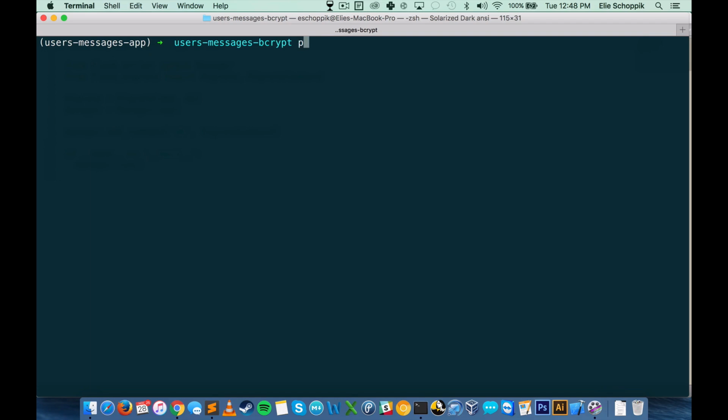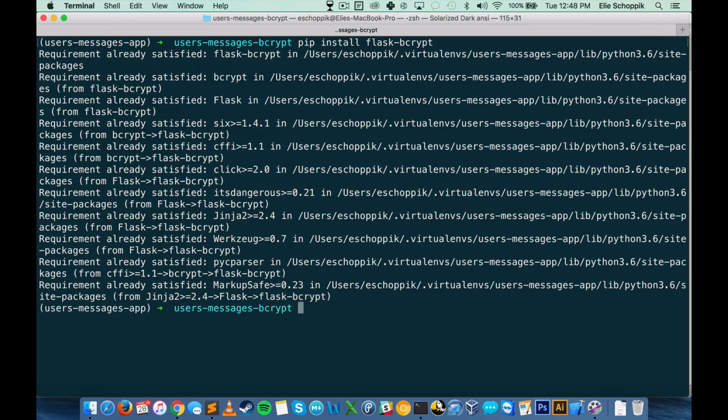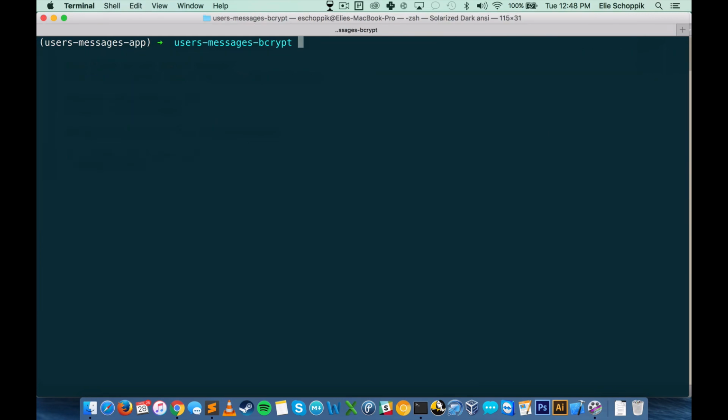The first thing we're going to want to do is actually install that dependency. And that is Flask-Bcrypt. So we'll give that a second to install. And it looks like we got it there. Great. You might have this already. If not, make sure you install it.